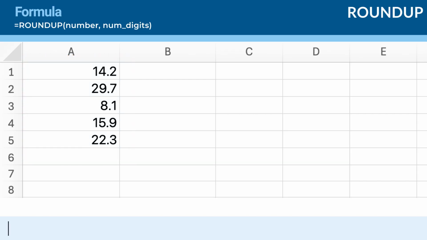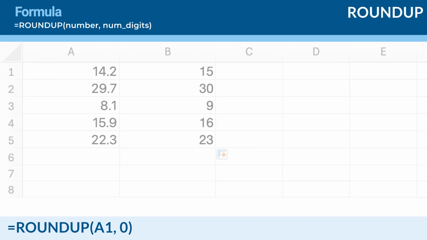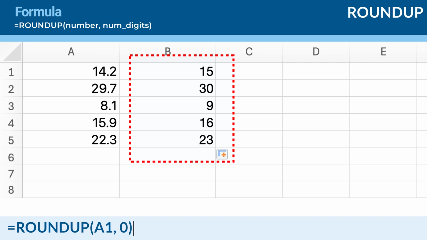In cell B1, enter the formula =ROUNDUP(A1,0) to round the number in cell A1 up to the nearest whole number. Press Enter, and Excel will return 15, which is the rounded up value of the quantity in cell A1. Drag the formula down from B1 to B5 to apply it to the entire range. Excel will round up each quantity in column A to the nearest whole number in column B.